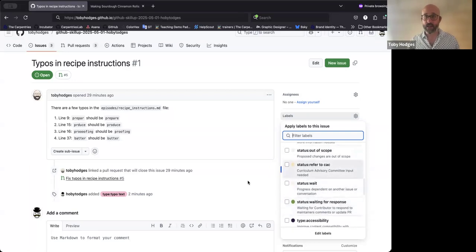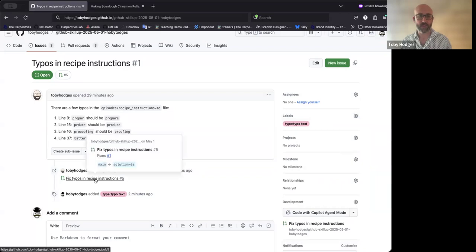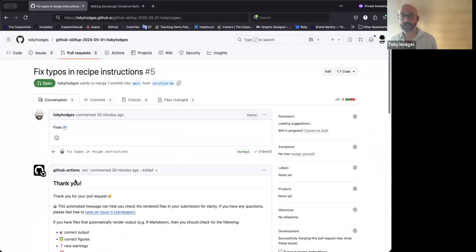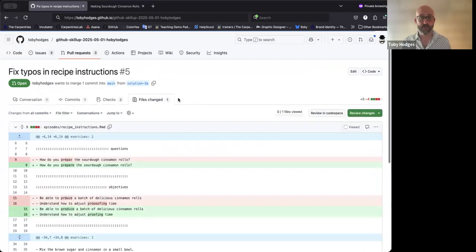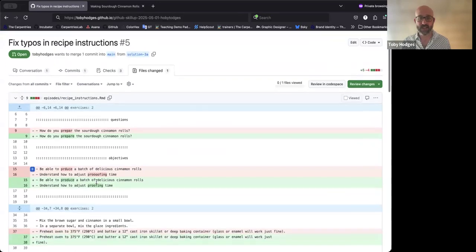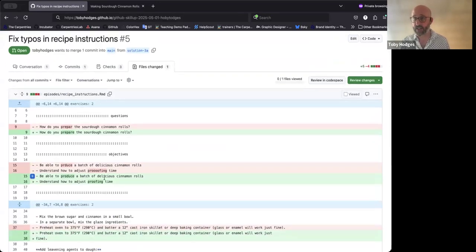Okay, so what status should we apply in this case? Well, we can see here that GitHub's telling us that this user has linked a pull request that will close this issue 29 minutes ago. So let's take a look at that pull request. It's titled Fix Typos in Recipe Instructions, so it certainly sounds promising. As we'll see when we come back to talk about reviewing pull requests, we'll take a look at this in more detail, but suffice to say for now, it does look like it's going to fix the typos, so that's great.